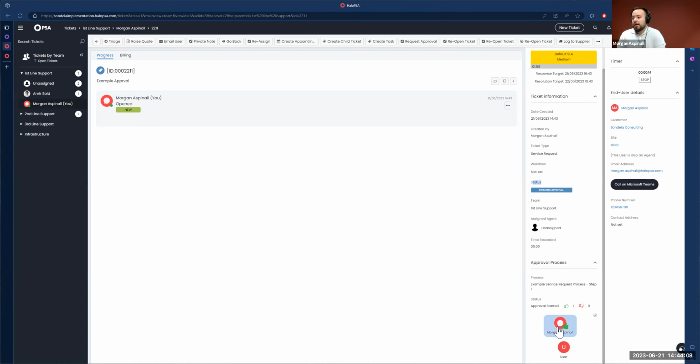Now, I have logged the ticket. So as an approver, I've actually automatically approved that because, by virtue of logging it, I am requesting it. And we have our user here that has not yet made their approval. As an administrator, I have the ability to come in and mark an approval on behalf of another individual.